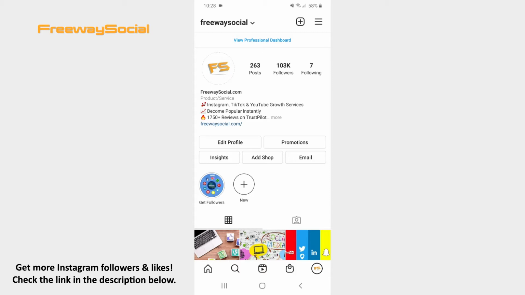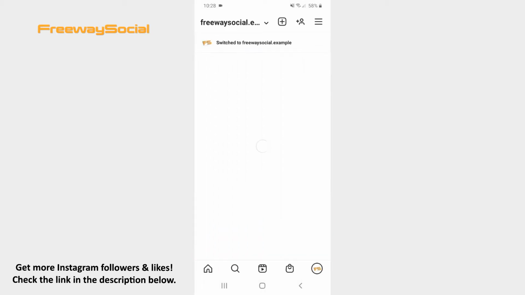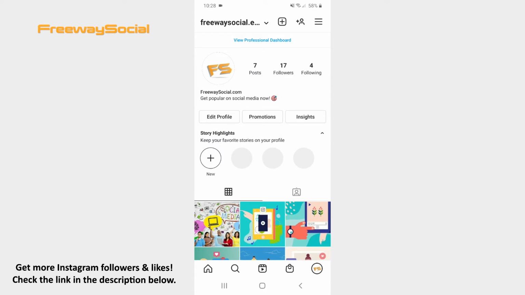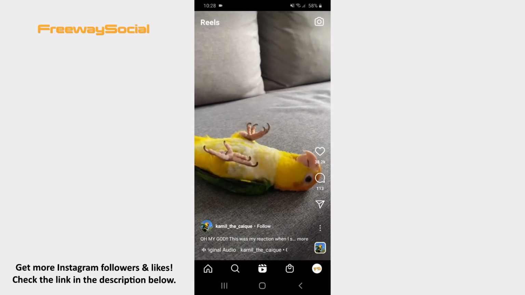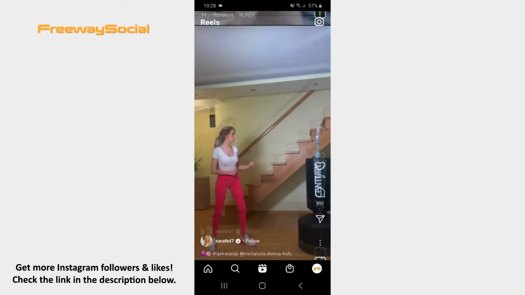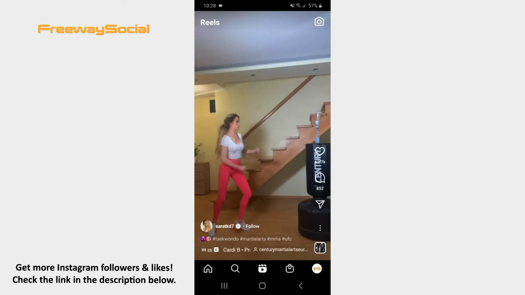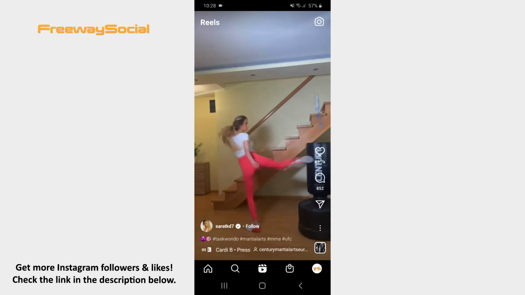Log into your Instagram account and click on the Reels icon on the main toolbar. Find a Reels video which music you would like to use. Then press on the audio icon in the bottom right corner of the video screen.